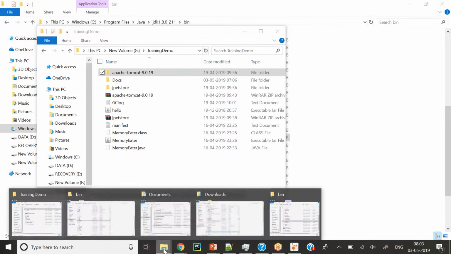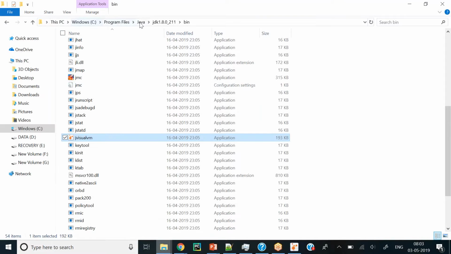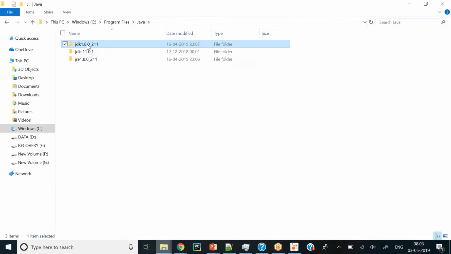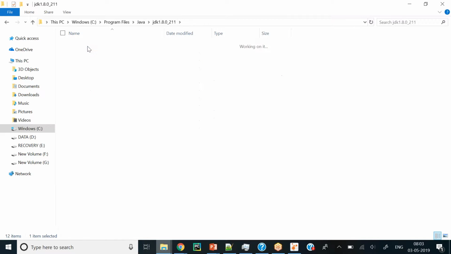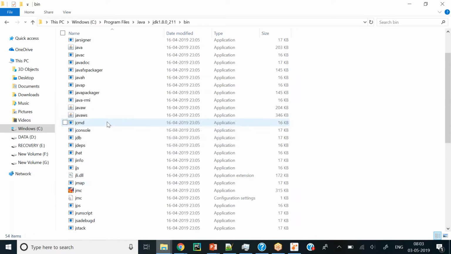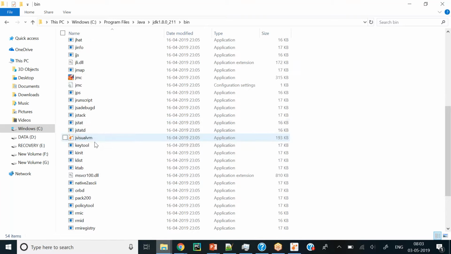So I just showed you that from the JDK folder, under the bin directory, you find different types of tools available. From those tools you need to first get JVisualVM, open it, and let it be running.